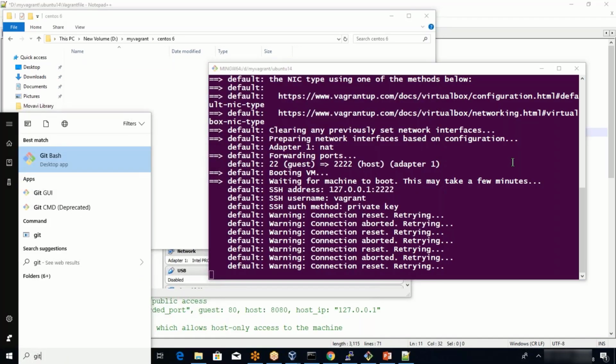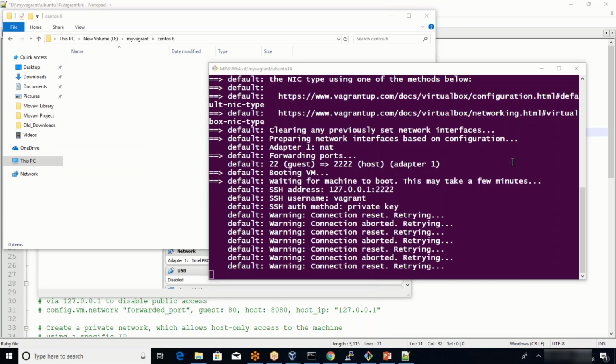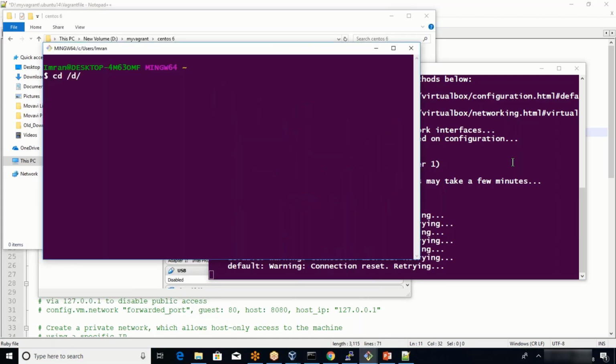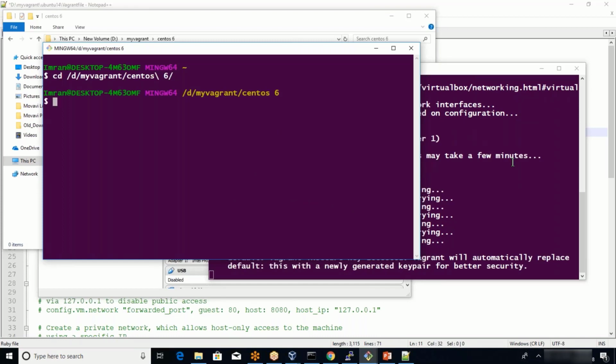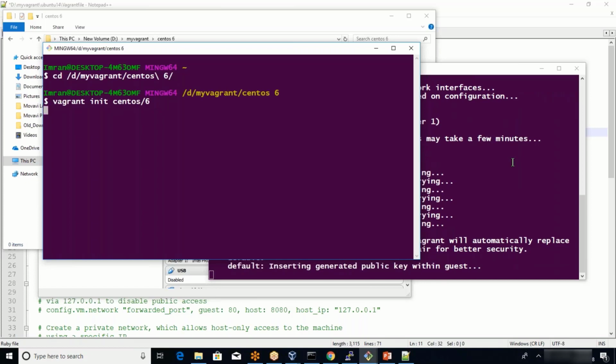Open Git Bash. Go to your directory. My Vagrant, CentOS 6. So vagrant init centos/6. Now that's a box name. I already know that. Okay, you need to find that. You don't need to memorize the box name by heart. Just go to Vagrant Cloud, find your right box, and give the command.